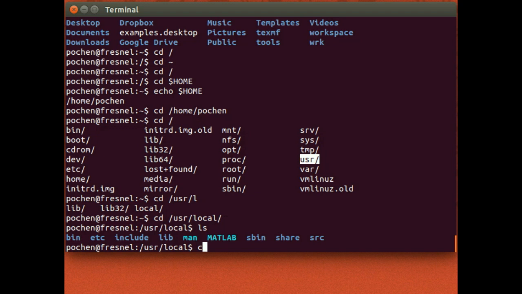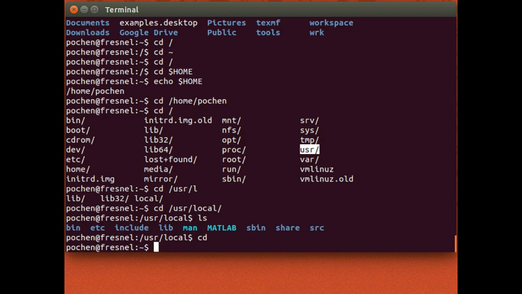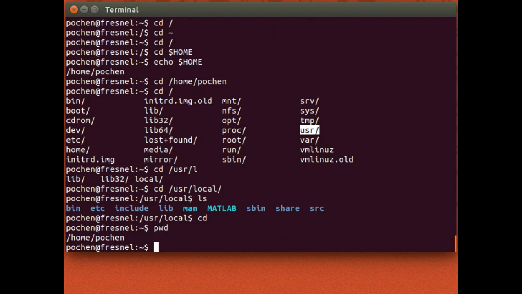And suppose I want to go back to my home directory now. I can just type cd. Now let's look at another capability. Suppose I want to go back to /usr/local again, which is the directory that I was in. But now I'm in my home directory.